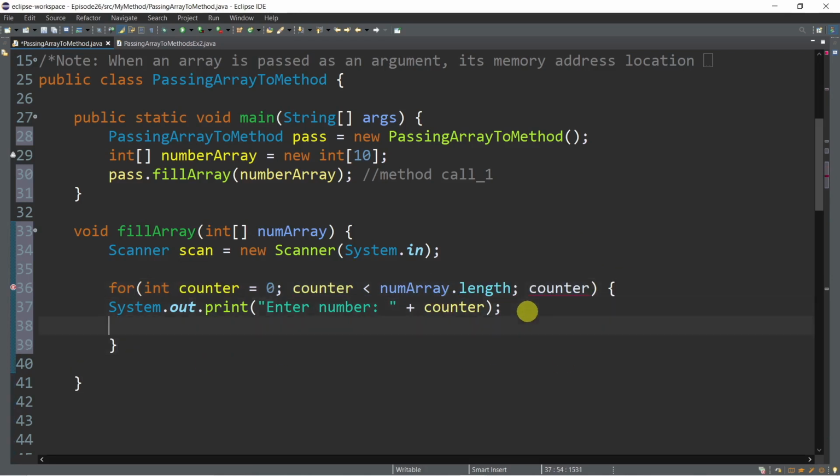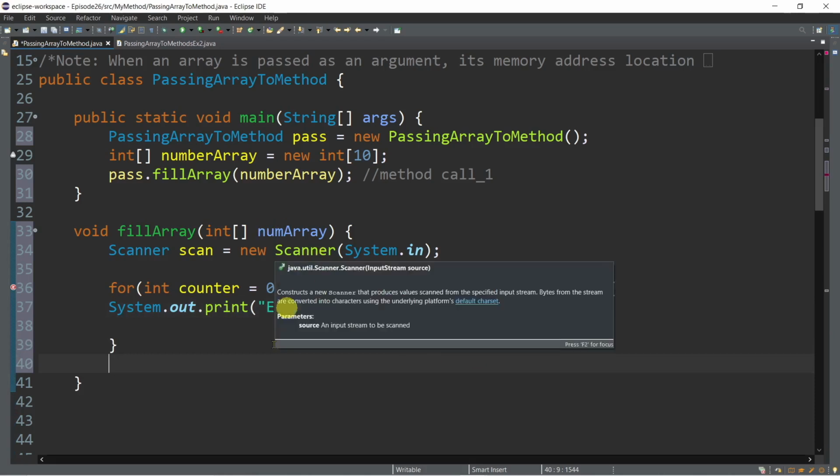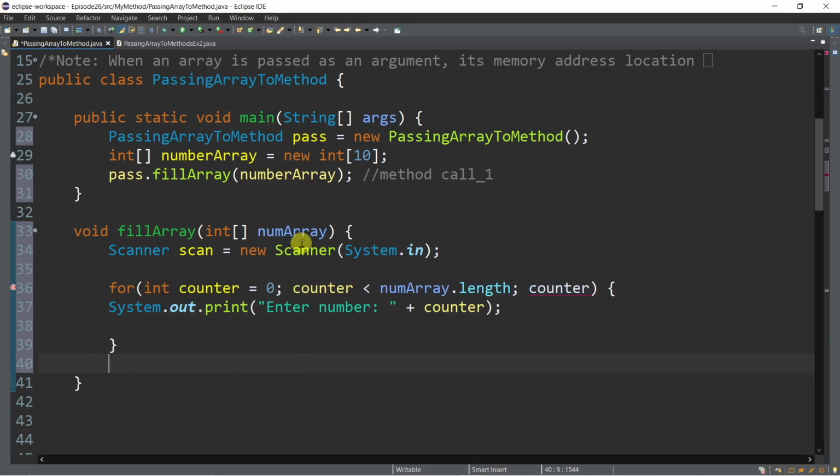Did you notice something? Okay, I have noticed. What have I noticed? If you can see here, the main method only passed the array, but it did not pass the size of the array, which in this case is 10. So how come the fillArray knows the size of that array?